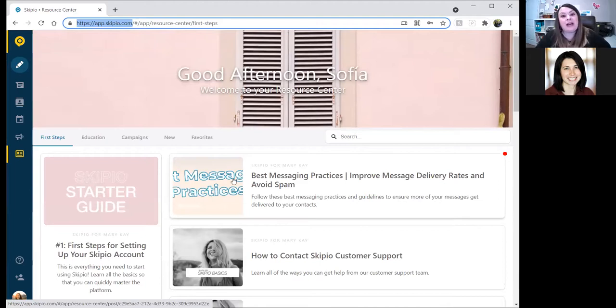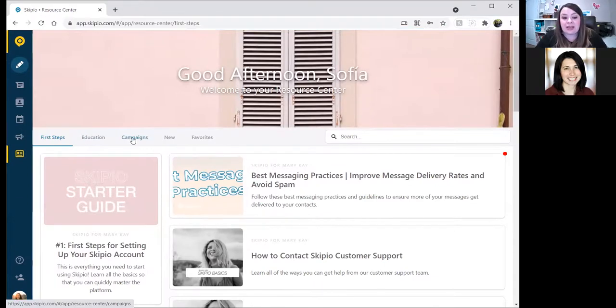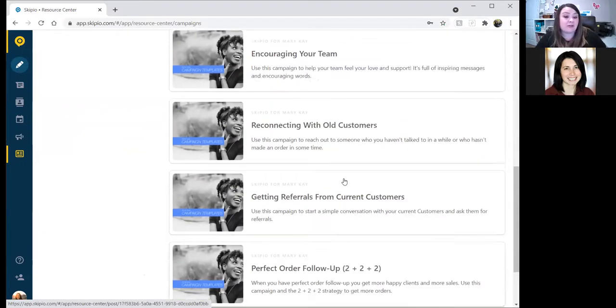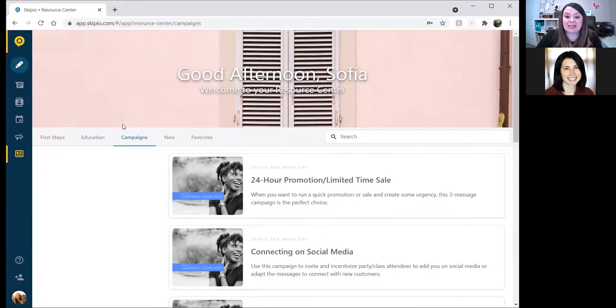So let's talk about how to share campaigns, how to import campaigns. First, I want to talk about how to import campaigns from the Resource Center, because here we are on the Resource Center right here. If I click on the Campaigns tab, here I'll see a list of campaign templates that are available to me. Now, if you are not super familiar with campaigns yet, or if you just need a refresher, a campaign is just a series of scheduled messages. So it's like a message template that you can use over and over again at your convenience to any of your contacts that you wish to add.